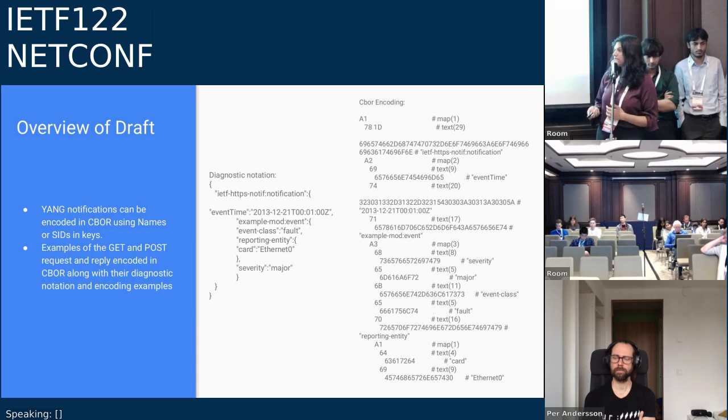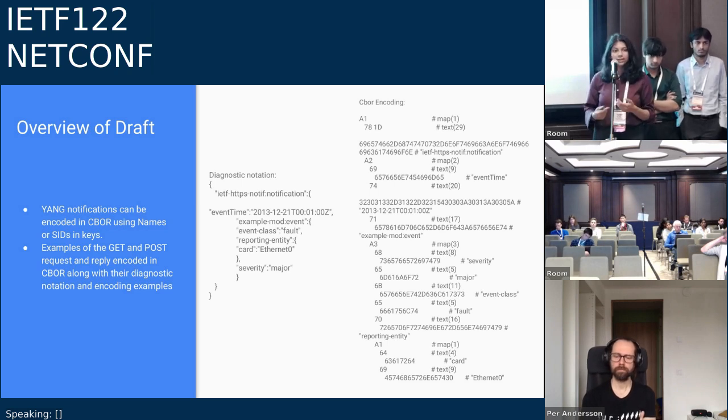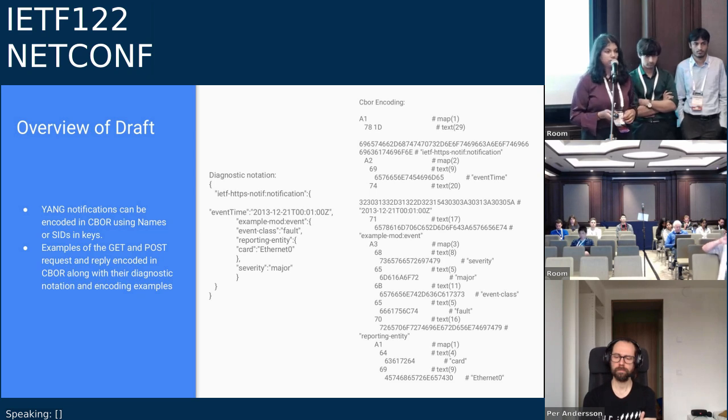So one thing that we aim to do in the near future is to compare the performance between these two encodings. We think that the SIDs as keys will have a greater performance just because of the payload size decreasing. But we also have to see how much greater the performance will be and if it justifies the increase in complexity. And that's what we aim to do in the near future.